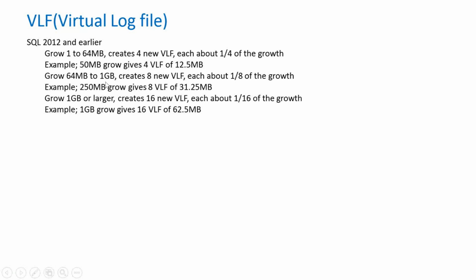If the growth is 64 MB to 1 GB, then it creates 8 virtual log files. For example, a 250 MB growth is divided into 8 virtual log files of 31.25 MB each. And if the growth is 1 GB or larger, it creates 16 new virtual log files of equal size. For example, a 1 GB growth gives 16 virtual log files of 62.5 MB.